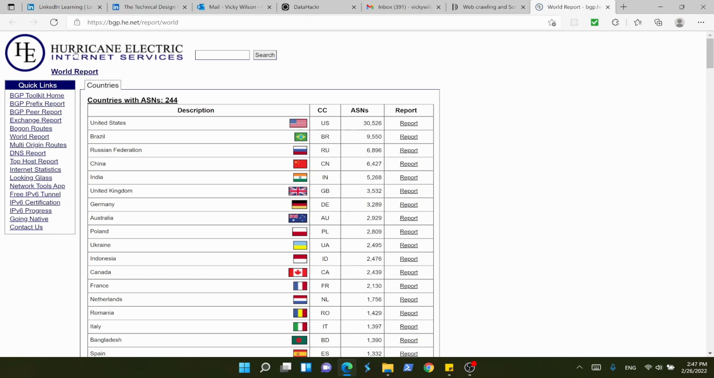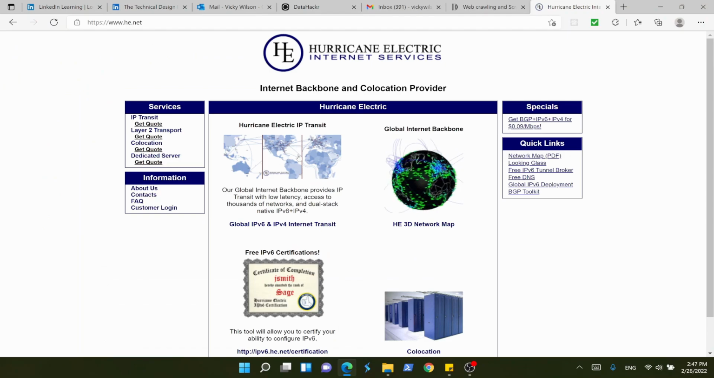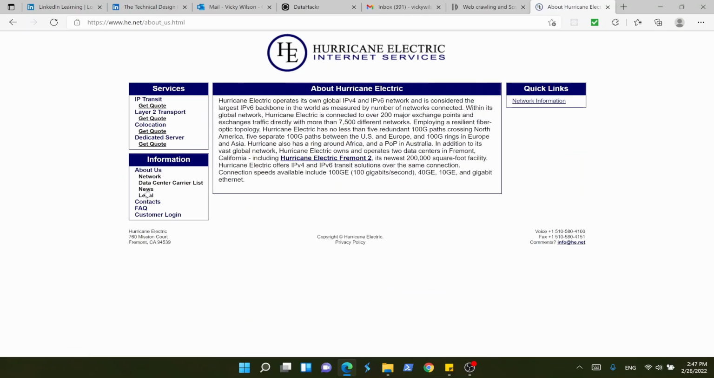It's a service provided by Hurricane Electric Internet Services. What is Hurricane Electric Internet Services? It's an internet backbone and co-location provider. Basically, these guys have one of the largest IPv4 and IPv6 network and co-location providers in the globe, and I believe, if you look here, they have the largest IPv6 backbone in the world.